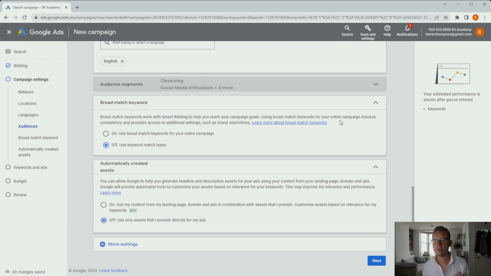Again, if you're manual bidding, you can use it to optimize for your bidding, but for most of us, it'd be more for observation purposes only.